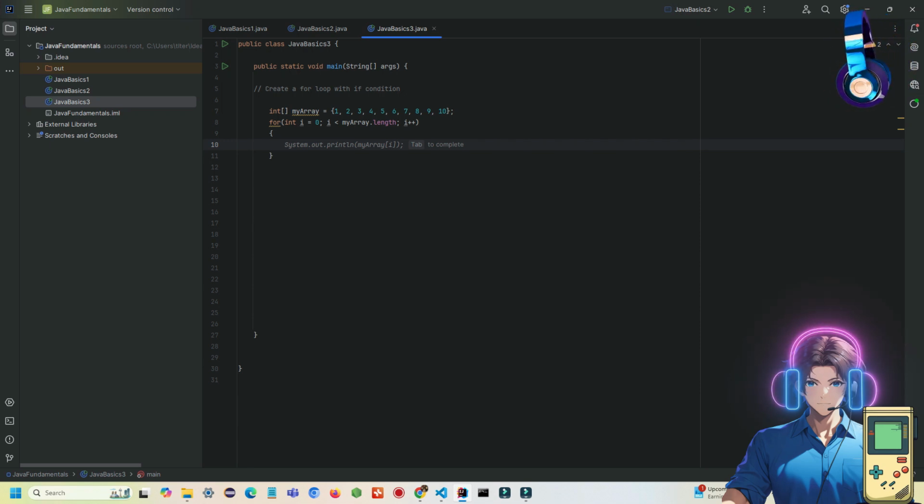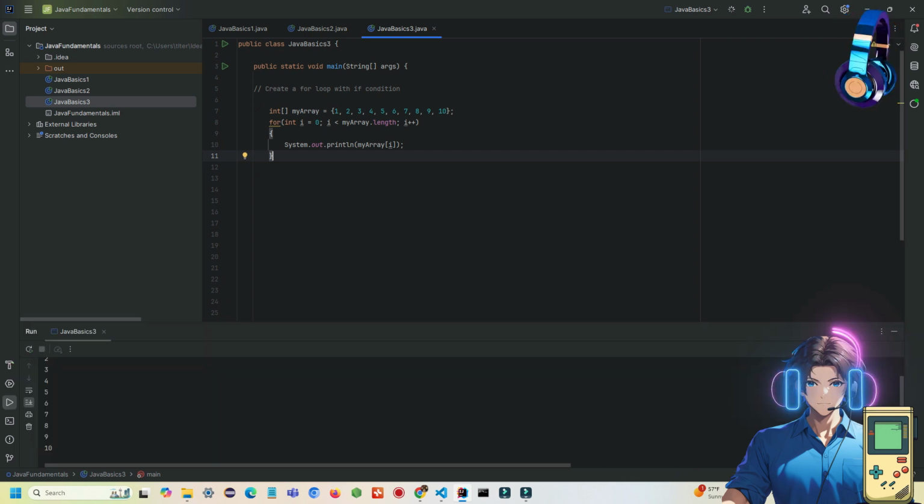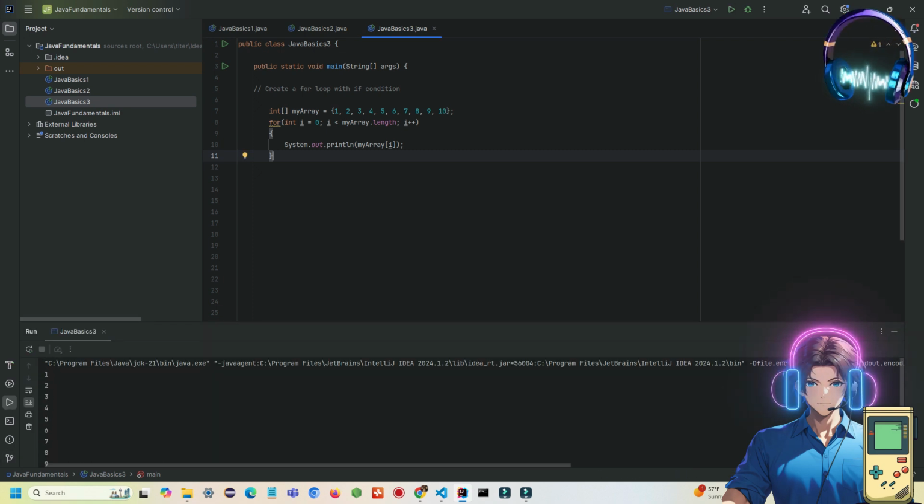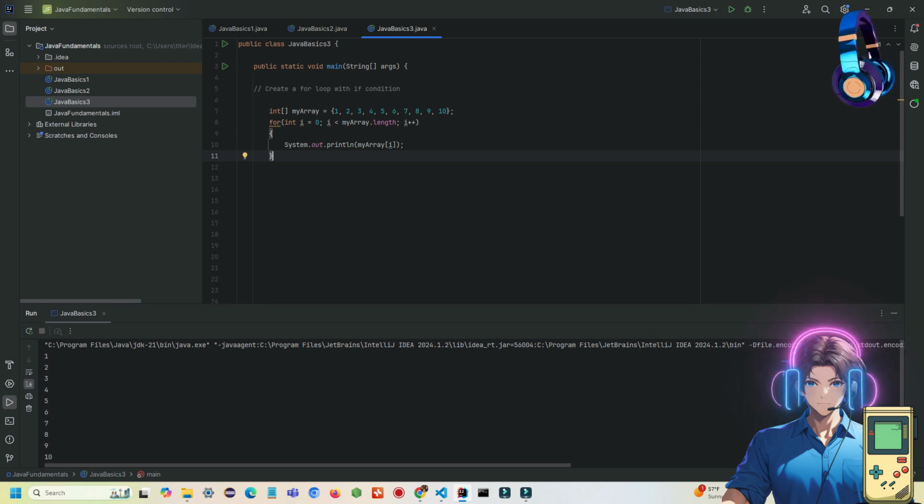So we're going to print out system out print, array. So here we go. This will print out all our array, right? Let's run it to show you as an example. So 1, 2, 3, 4, 5, 6, 7, 8, 9, 10.